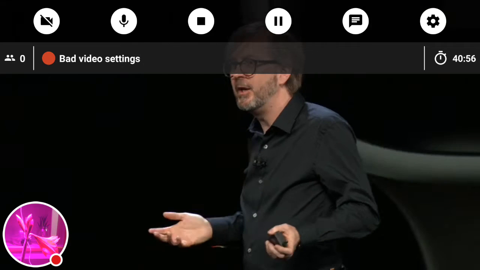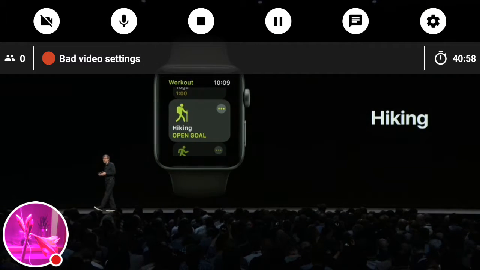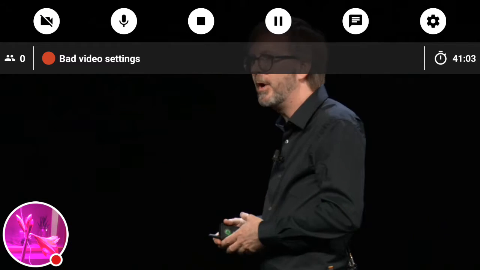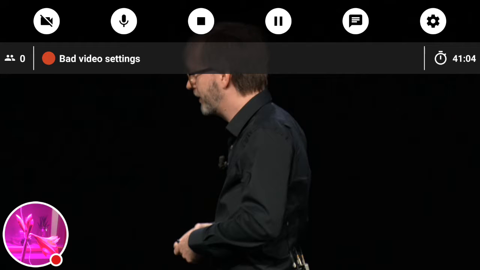Now, we've also added a new workout type for hiking. This takes into account pace and heart rate and elevation gain, so you can more accurately get exercise credit while you're hiking in steep terrain or really long stages.